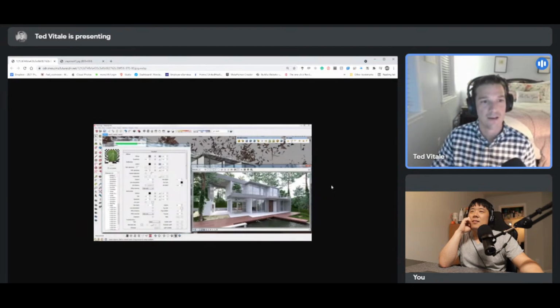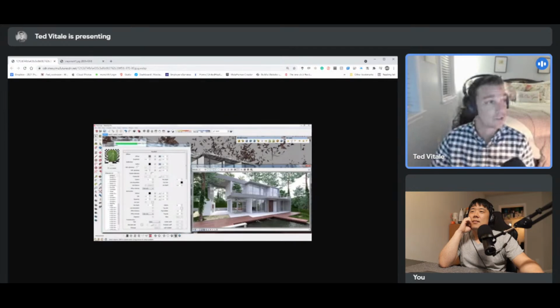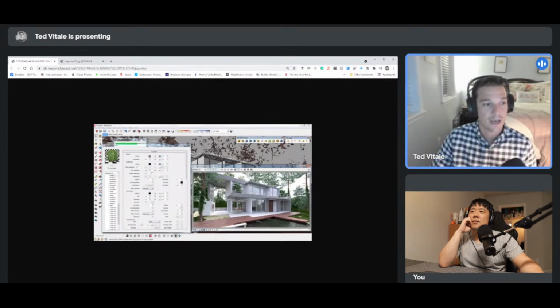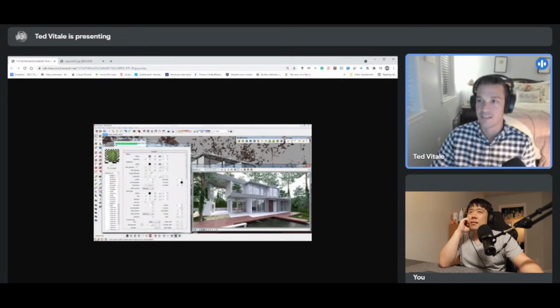I don't have a lot of my V-Ray 2 content. It's all been lost on a hard drive somewhere. So yeah, it was not easy to use, but it was the best thing that we had at the time for SketchUp.